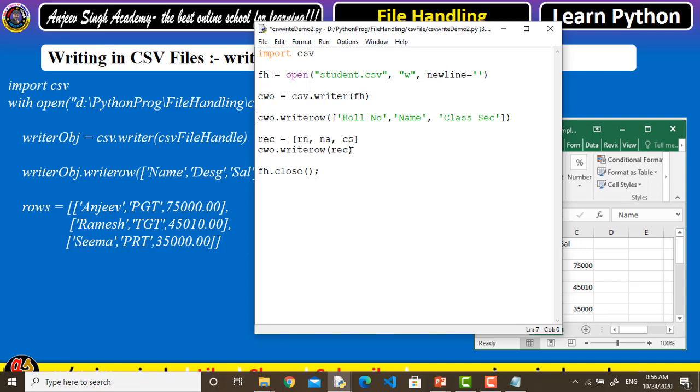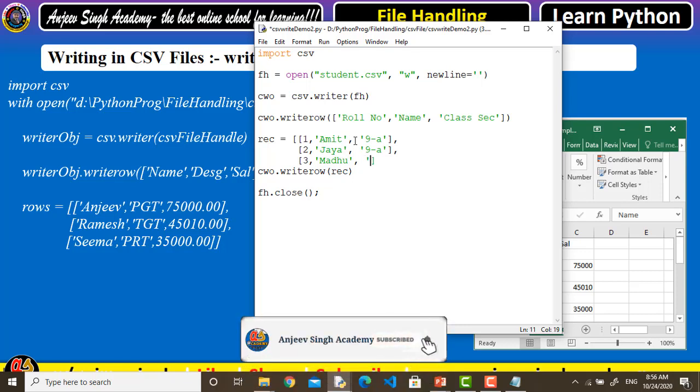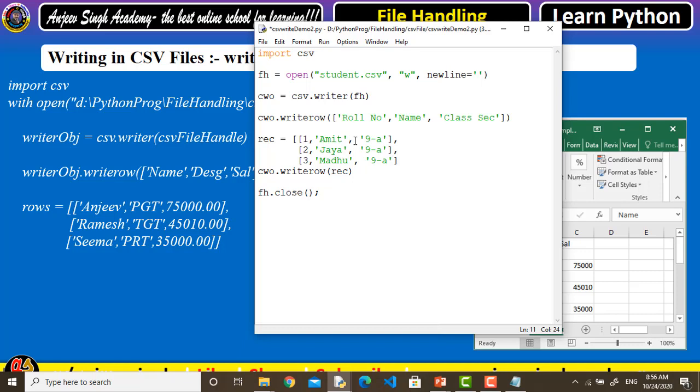I'll just show you. I have to create multiple records here, so I'm going to create a list inside the list. I'm writing here 1, comma, Amit, comma, single quote 9th A. Now I'm putting the comma here, putting the square bracket again, and now I'm writing 2, comma, Jaya. I'm giving the same section this time because I'm going to maintain the records of the same class, so the same section is required. 3, comma, Madhu, and she is also in 9th A, so I'm giving here 9th A. This way I'm creating the 3 records only.